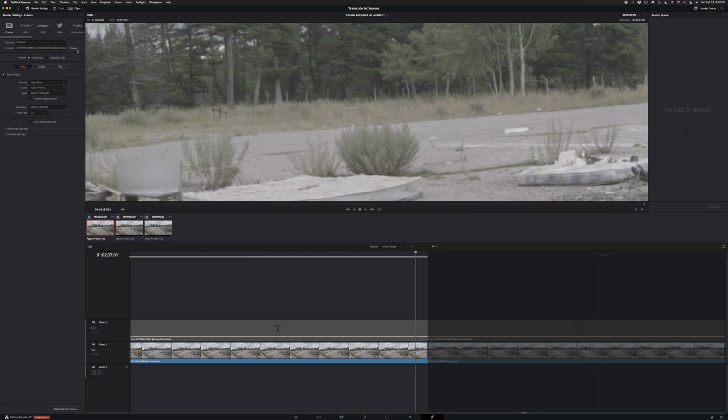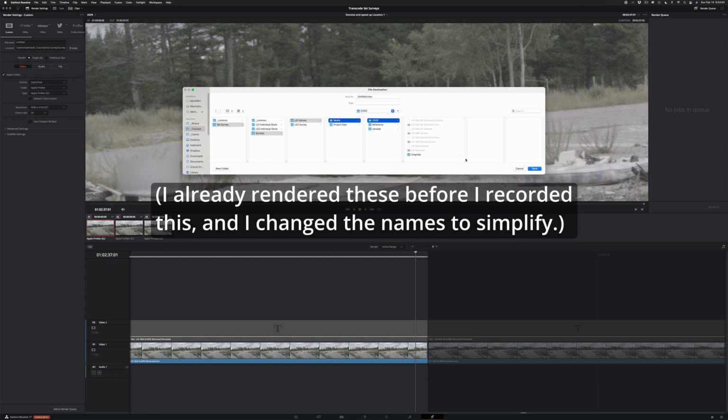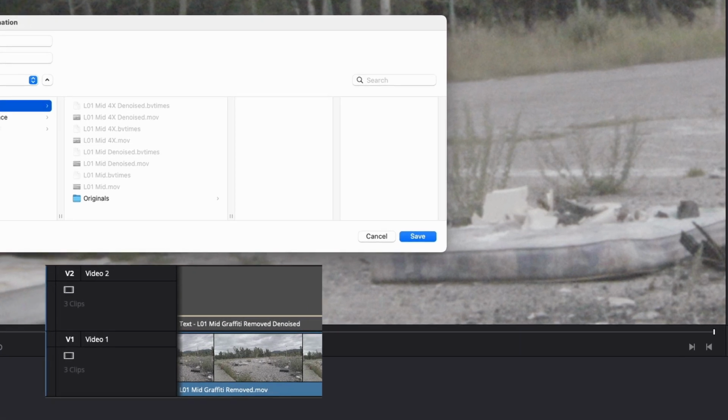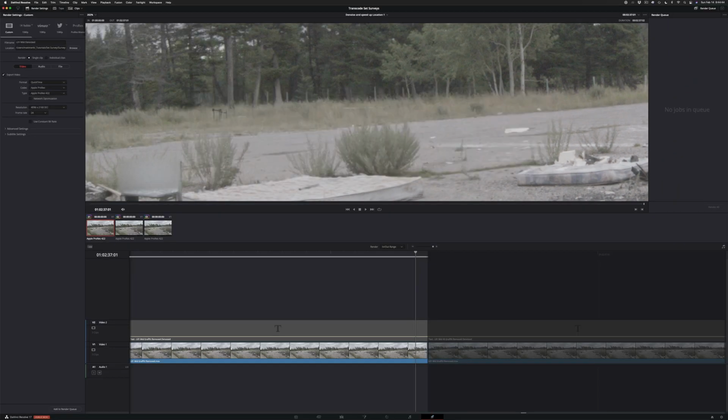So let's give this a file name. We'll hit browse. And I've already rendered these out, but I'm going to show you how I rendered them out. This is the mid graffiti removed denoised. So this is mid denoised, and then I'll hit save. So cool, I'm going to add that to the render queue.